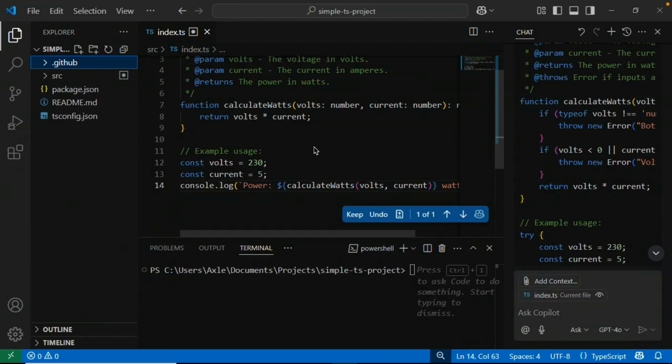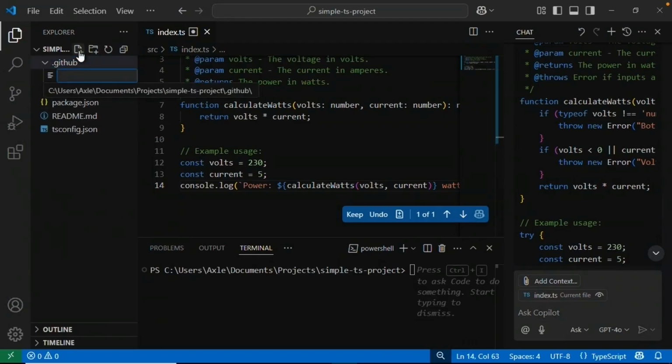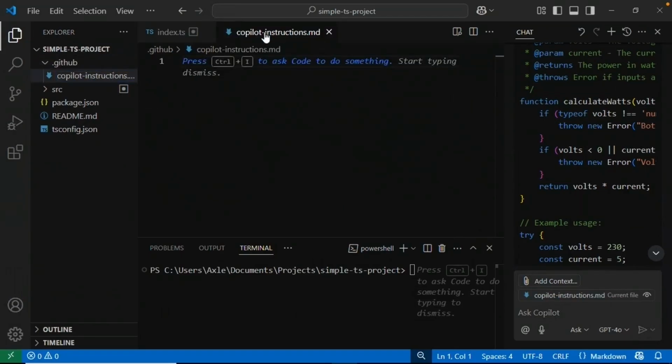Within this new folder, I'll create a file by clicking the New File icon in VS Code. This file must be named exactly copilot-instructions.md for Copilot to recognize it. After typing this name and pressing enter, VS Code opens the new file for editing. In this file, I'll add a simple instruction. We always add an underscore to each variable name. This single line will instruct Copilot to follow this naming convention in all code it generates for this project. I'll save and close this file.